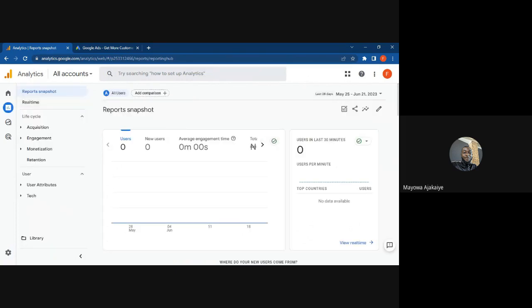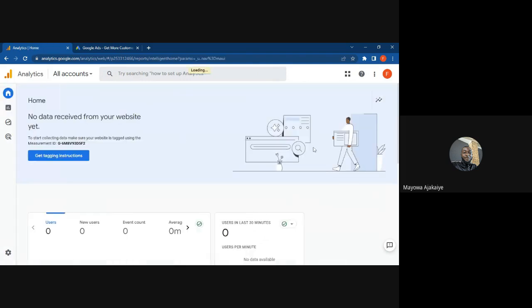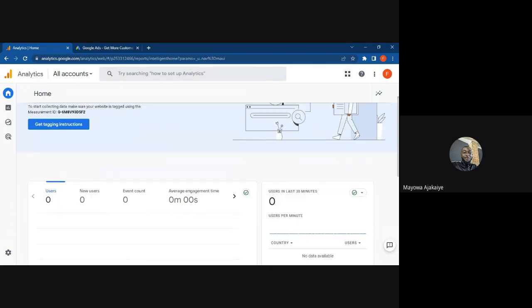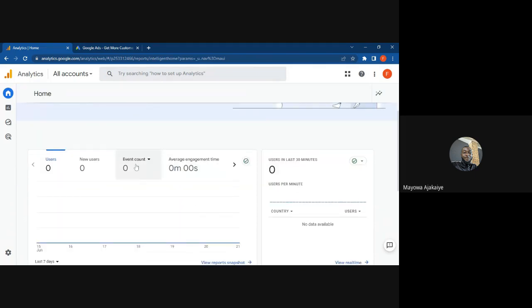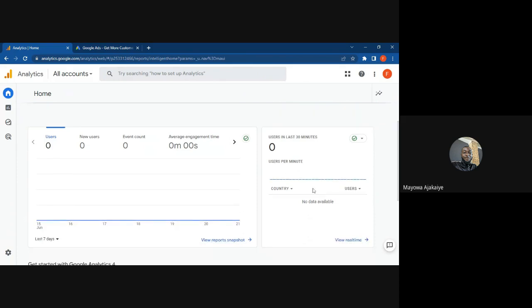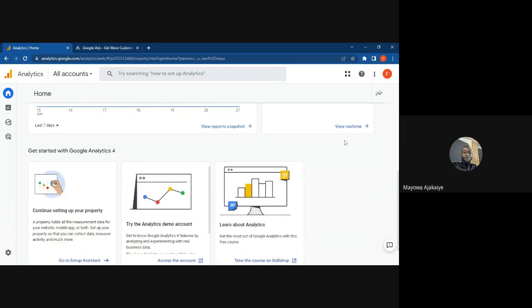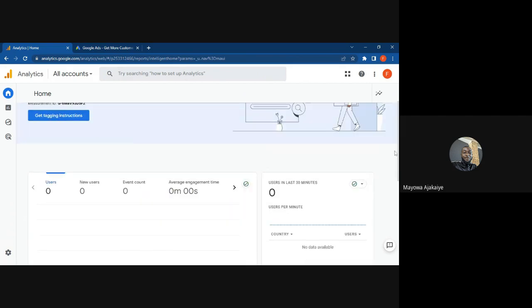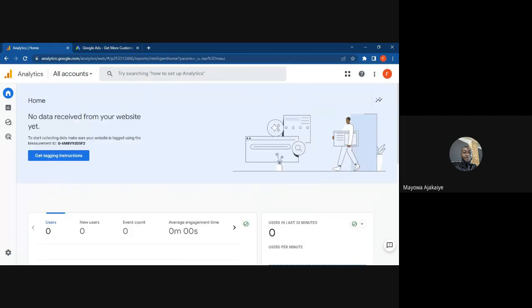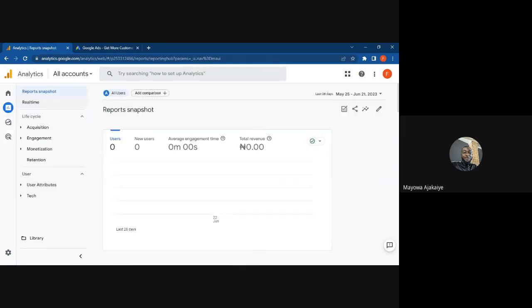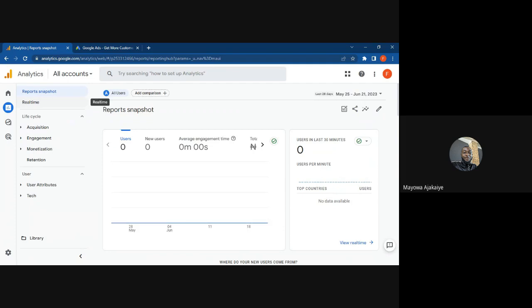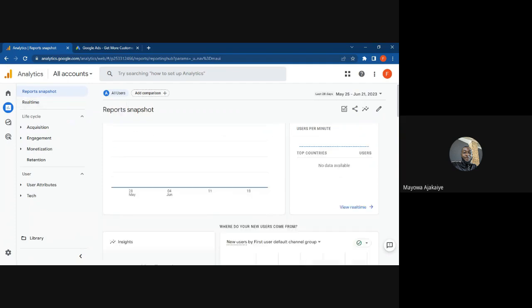Then you come here. This home page was supposed to show some info, but we can't see it. Some of that info is your event count and new users in the last 30 minutes. This is a real-time number of people on your website at the moment. You see view real time. But let's just go on with reports and check on old reports, so I can show you some of the information you can track with Google Analytics.